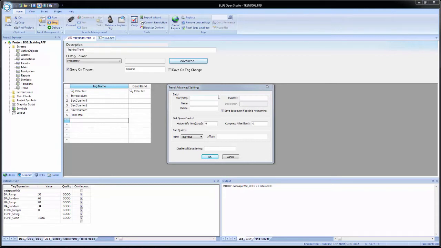And inside of here, we have several fields that are configured for tags. The start and stop with a tag entered in here. This tag will allow you to stop and start the batch job. When the tag in this field is set to true, meaning non-zero value, Blue Open Studio will either start saving data to your batch file, if you're using the proprietary format, or add a new register to the batch history table in the database. If the tag goes to false, meaning zero, it stops the batch job.